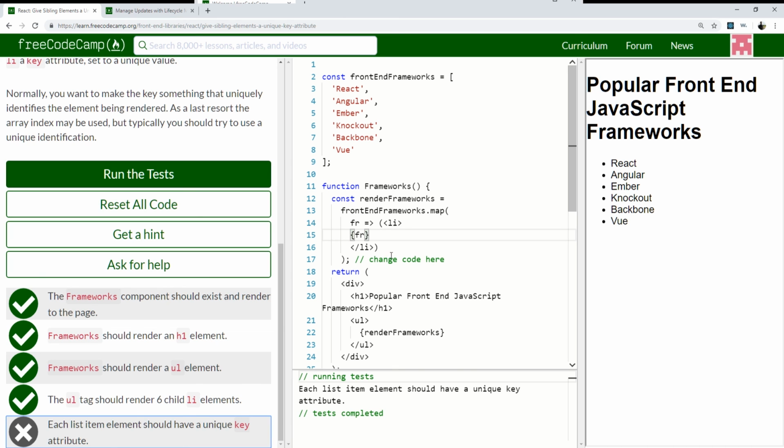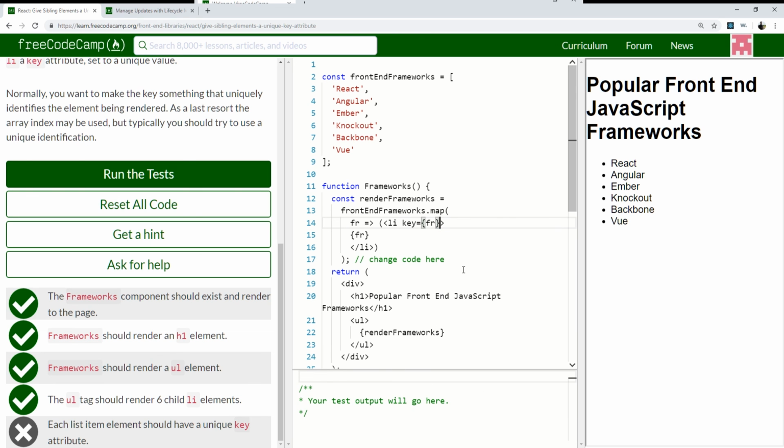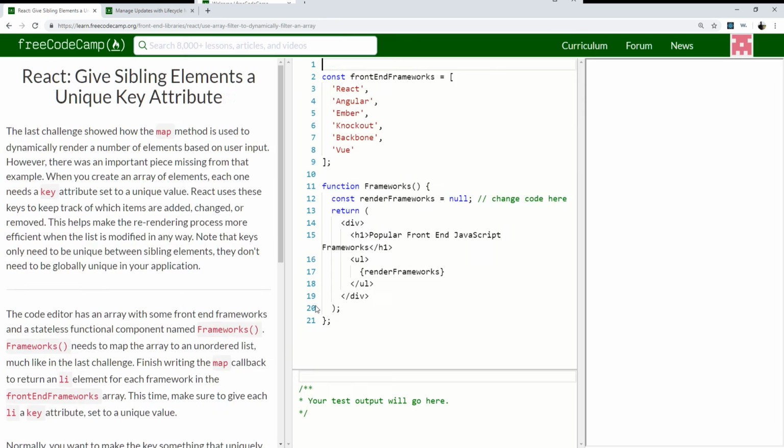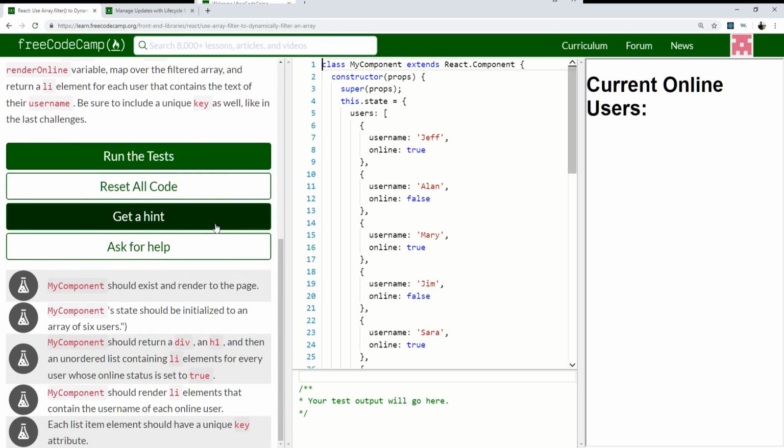Each item in the list should have a unique key. Oh yeah. Of course. You're right. This is React after all. Unique key is FR. Yeah. Nice.